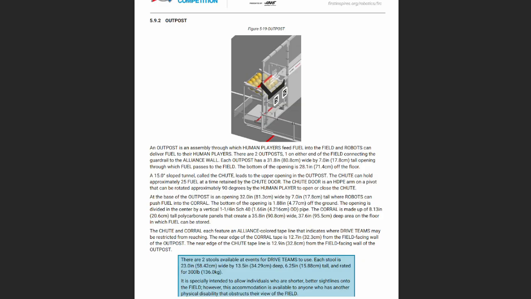At the base of the outpost is an opening 32 inches wide by 7 inches tall, where robots can push fuel into the corral. The bottom of the opening is 1.88 inches off the ground. The opening is divided in the center by a vertical 1 1/4 Schedule 40 or 1.66 inch OD pipe. The corral is made up of 8.13 inch tall polycarbonate panels that create a 35.8 inch wide, 37.6 inch deep area on the floor in which fuel can be stored.